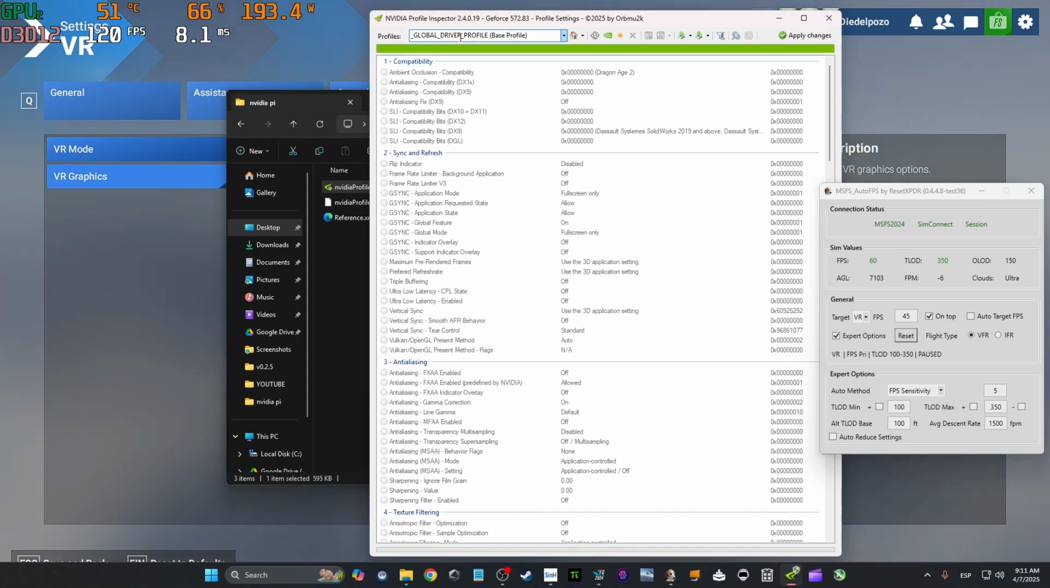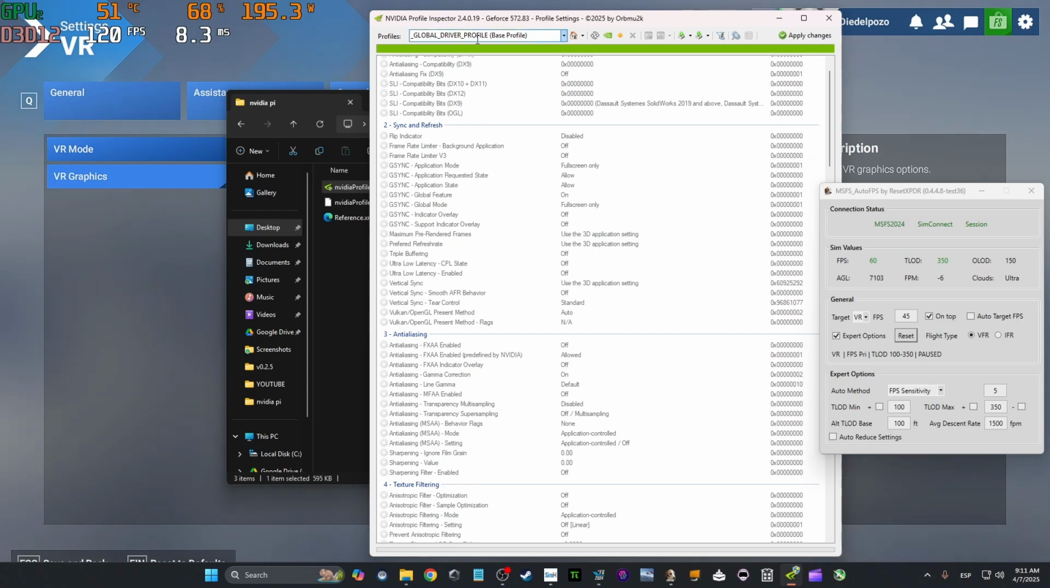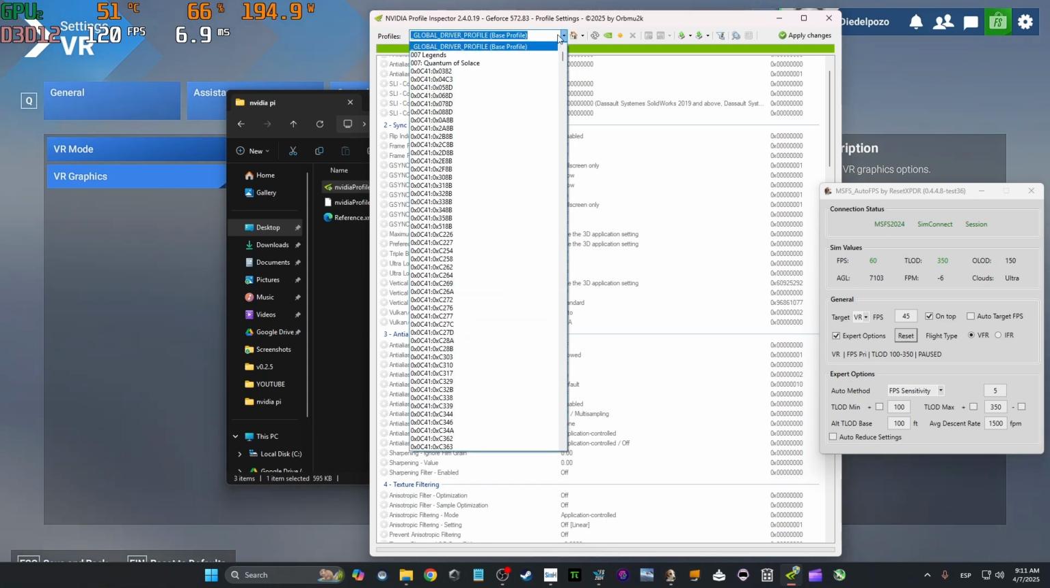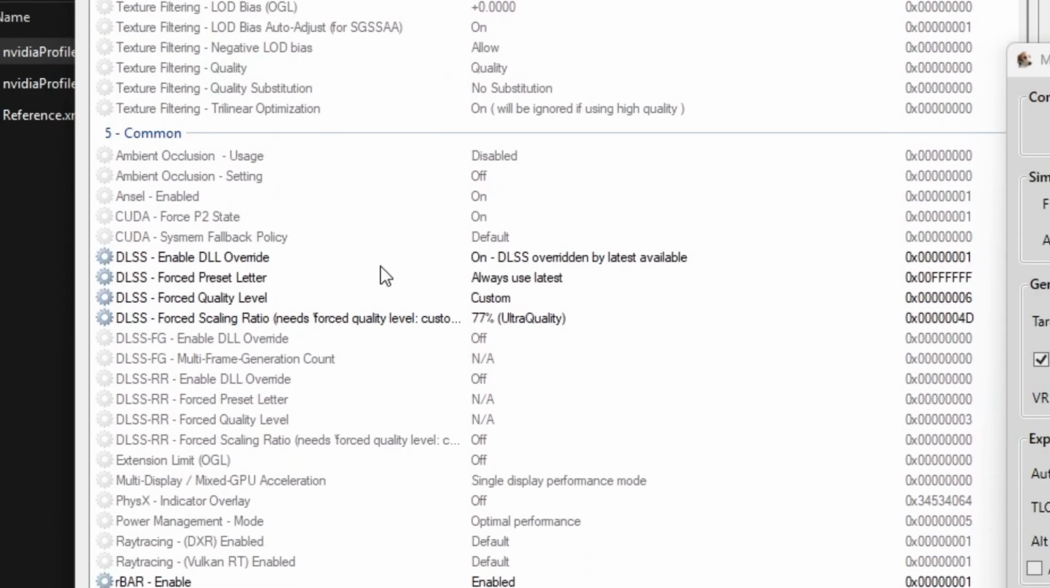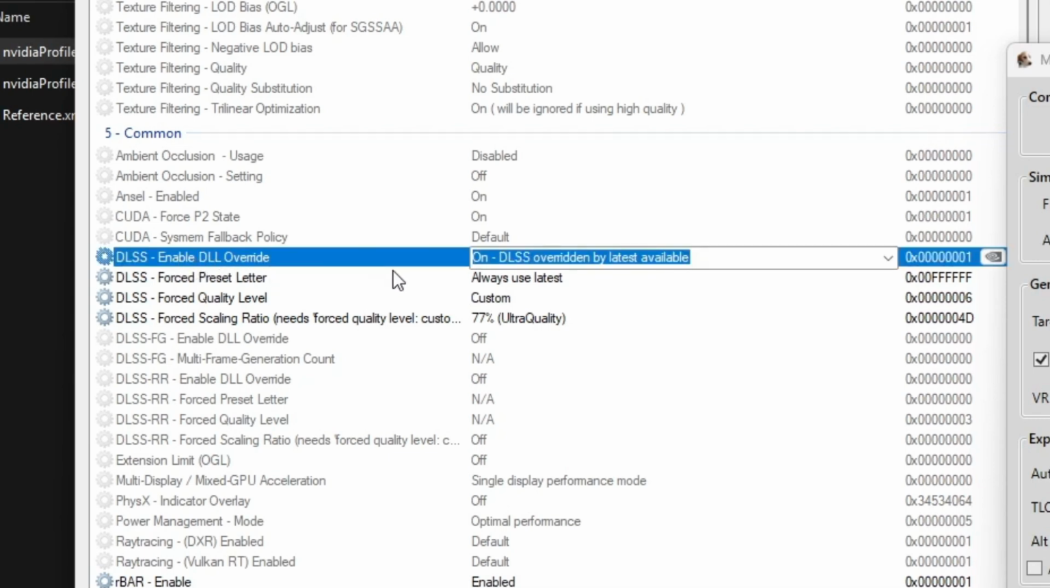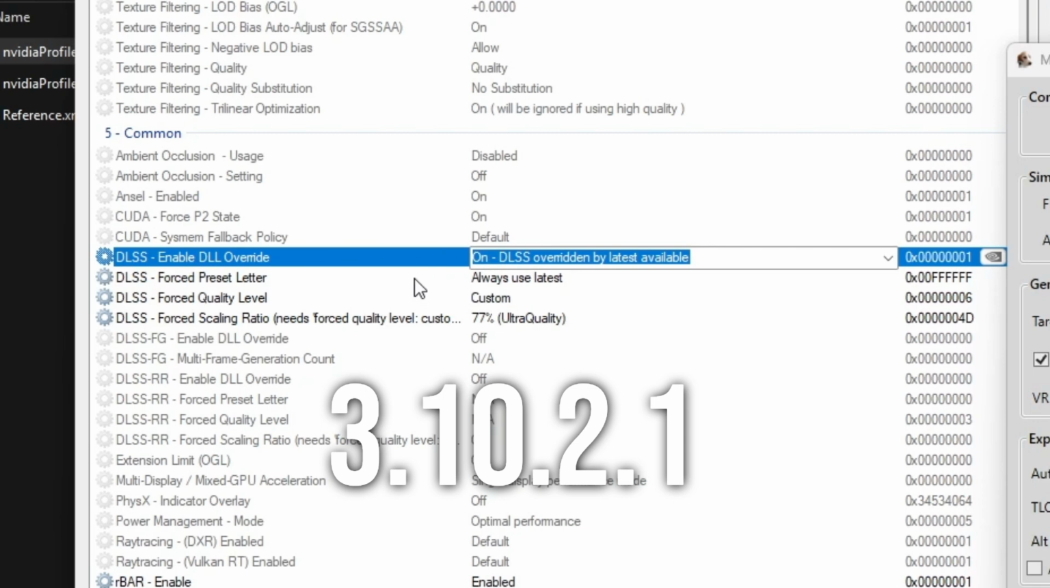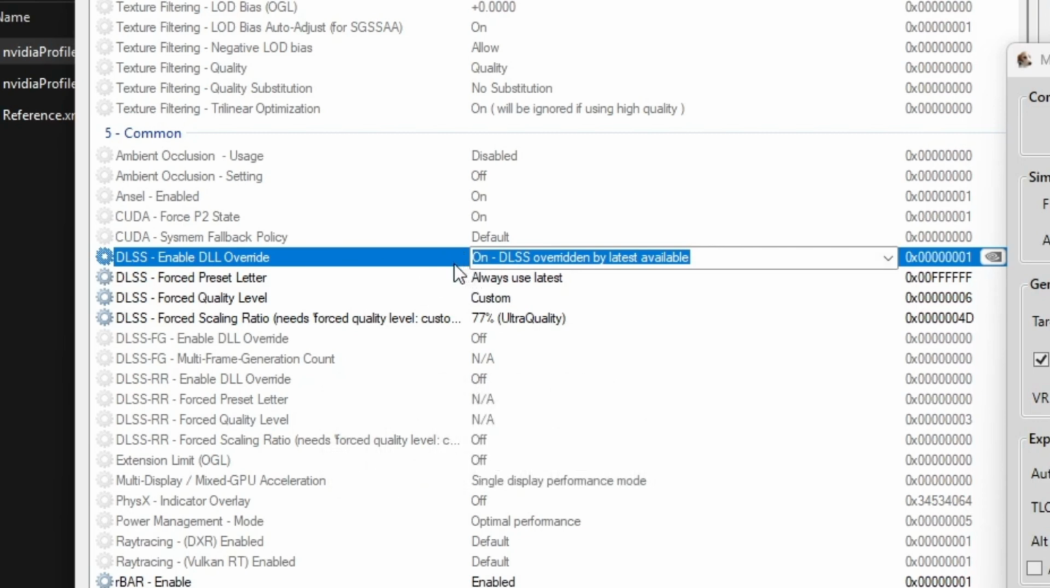And under Global Profile here, you can try this, or maybe you want to try only with Microsoft Flight Simulator 2024. You go down there and look for Microsoft Flight Simulator 2024. Then, in the common section, you'll find DLSS override here. Enable DLSS override will make the game use the latest DLSS version, in this case super resolution, that comes in the latest Nvidia driver, which is 3.10.2.1, I think, right now. And that's magic, DLSS 4, okay?